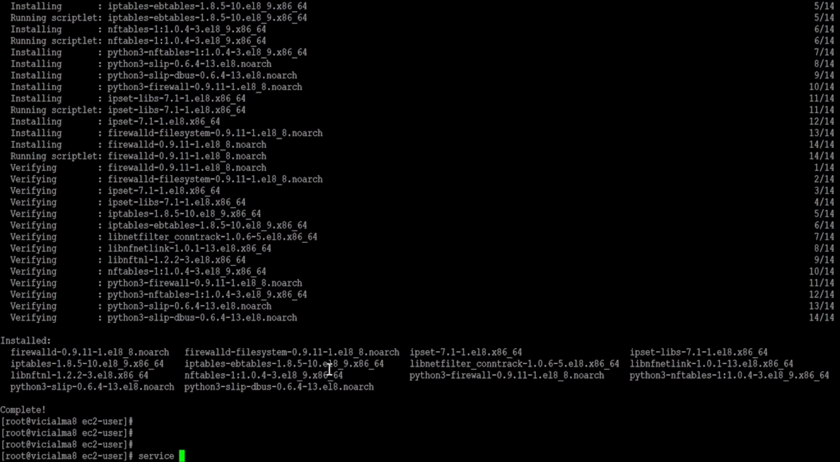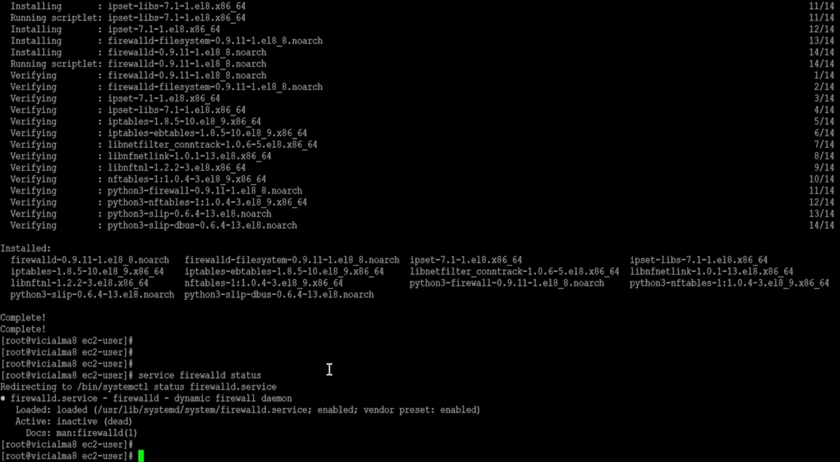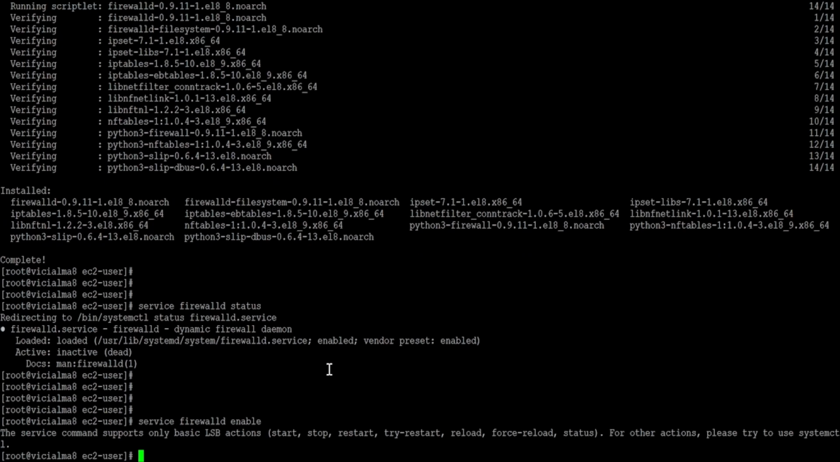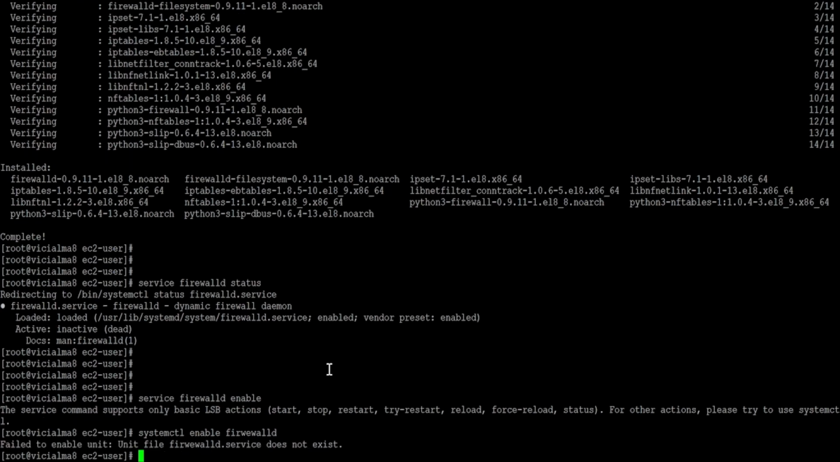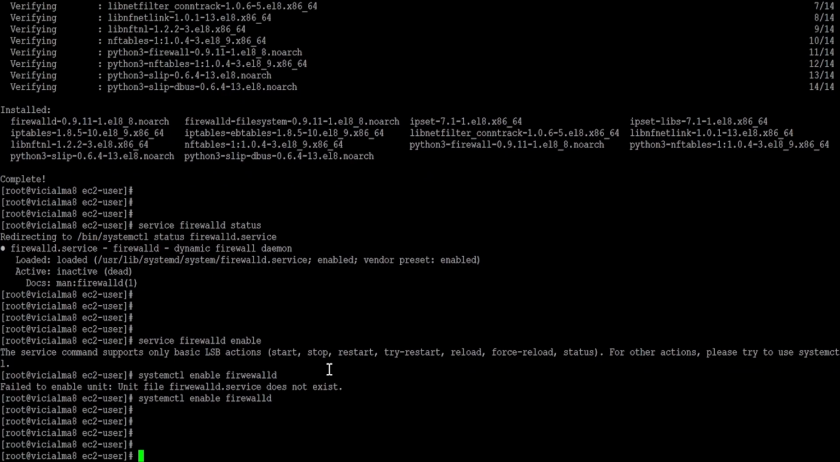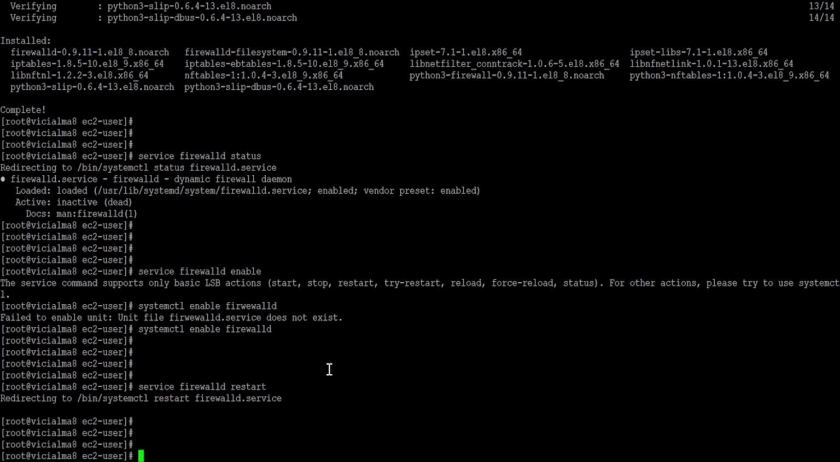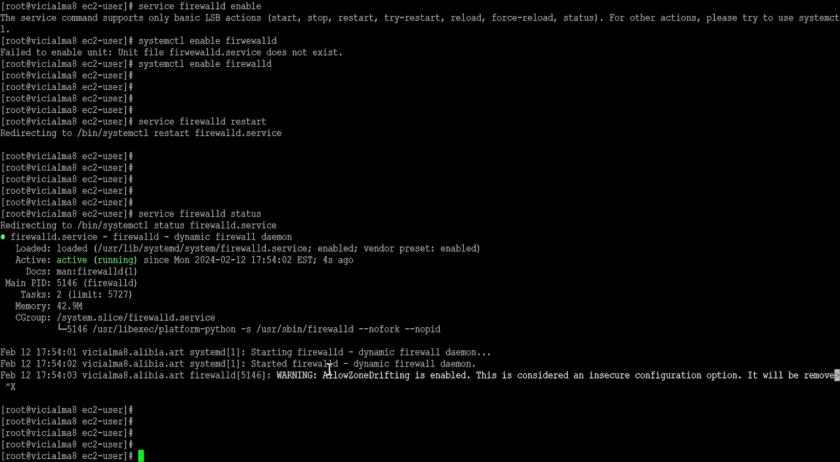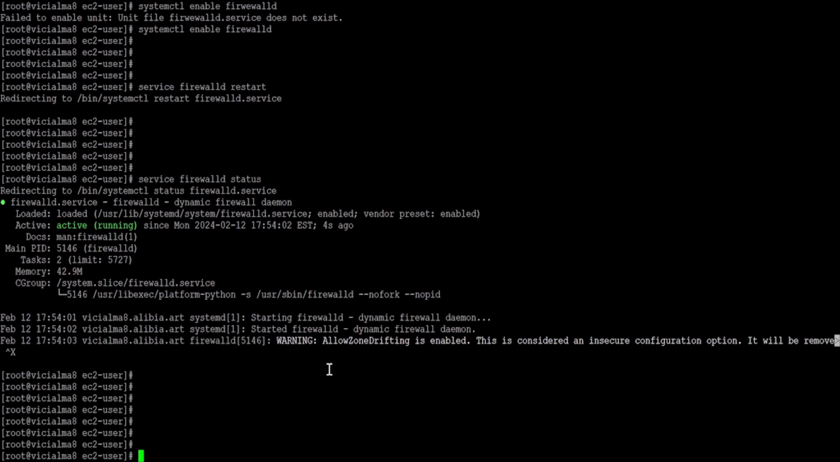Cool, right? Let's do a status check. All right, so it is installed, but it is dead right now. That is normal, that is okay. We can just enable it. So this is enabled now. And service firewalld restart. Service firewalld status. So right now this firewall service is also running. So we have everything running now, and we'll continue with the configuration.